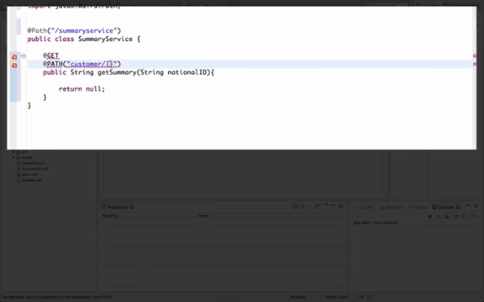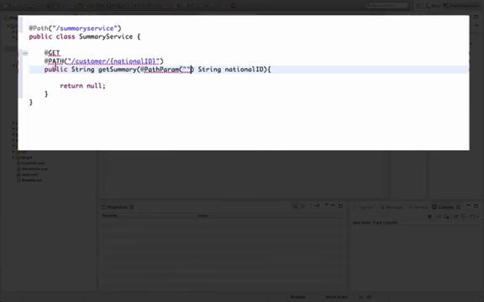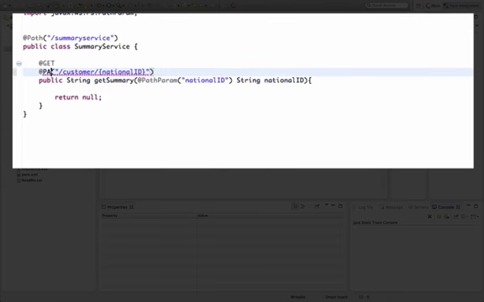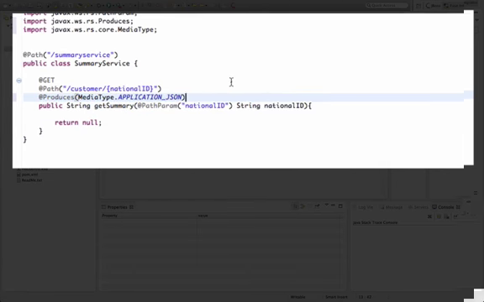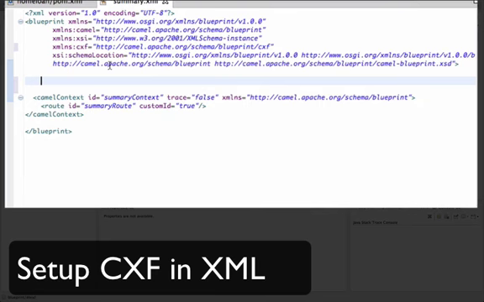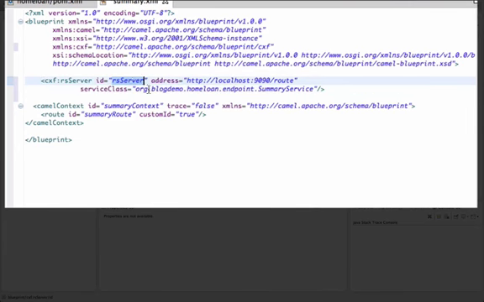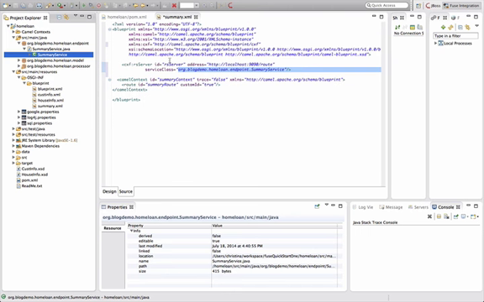And to separate this method from the other methods, which is going to be used in this services endpoint, we're going to give it a new path, which is called customer, with the national ID as its next parameter. It should be lowercase, sorry, and we're making sure it's returning a JSON format, so put in the JSON format type. And in the XML file, we are going to add the schema that's related to the CXF, and add the CXF RESTful server settings with the IPs and routes and the related service class, which is the one we have created before.